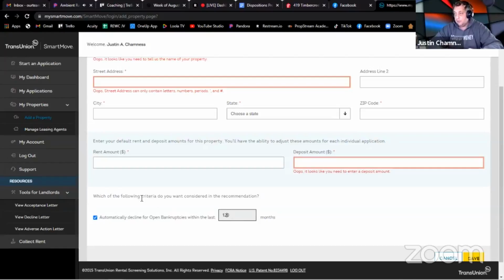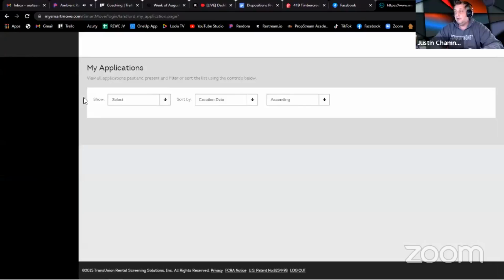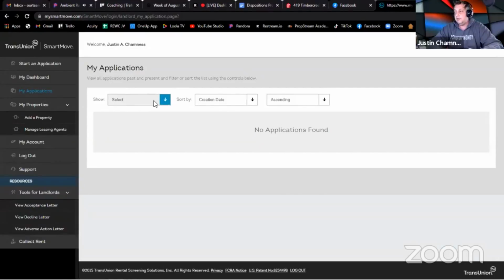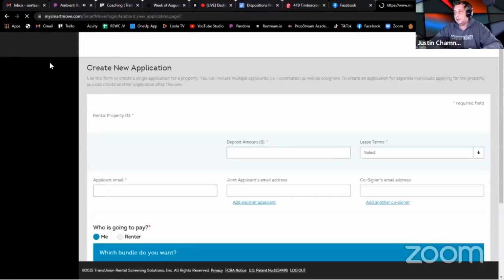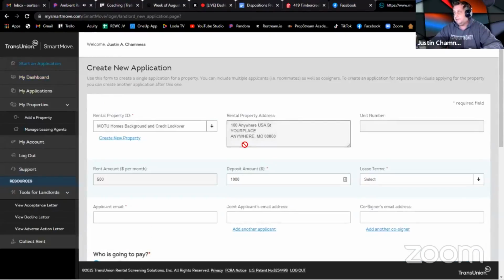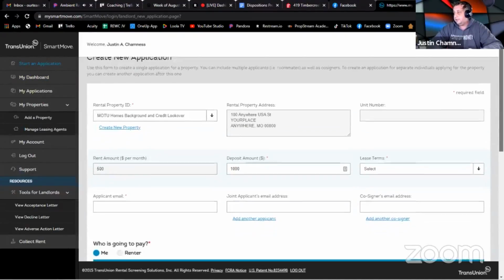That's my point. Once you have all that done, you click save, and now you have a property inside SmartMove here that you can send applications on. Okay. Let me see here if I can show you. Once you get a property loaded in, all you have to do is put the tenant buyer's email address and name and stuff in there, and it'll email them the application. Let me see if I can start an application. Yeah, create a new application.